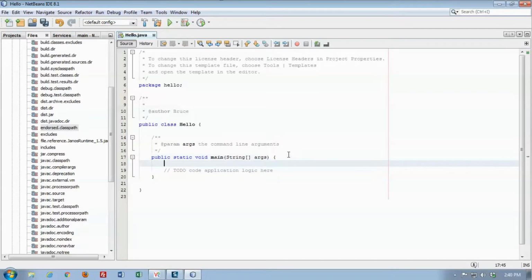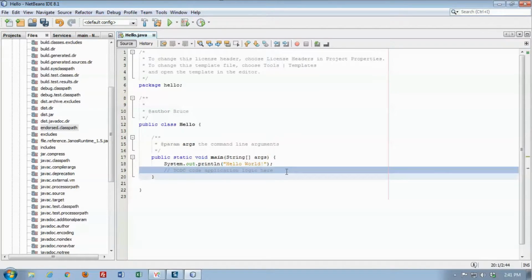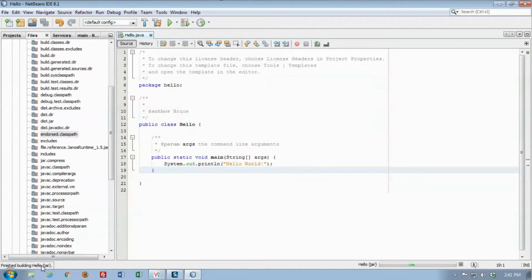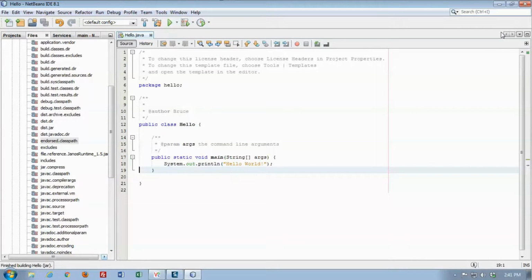Let's have our program do something, and what we'll do is we'll have it type and print Hello World. There we go, exclamation point. I'm sure that most of you guys have done this once or twice in the past, and that's the program we want to execute. That's our first attempt. Let's compile it. It's building the hello.jar, and it's finished.